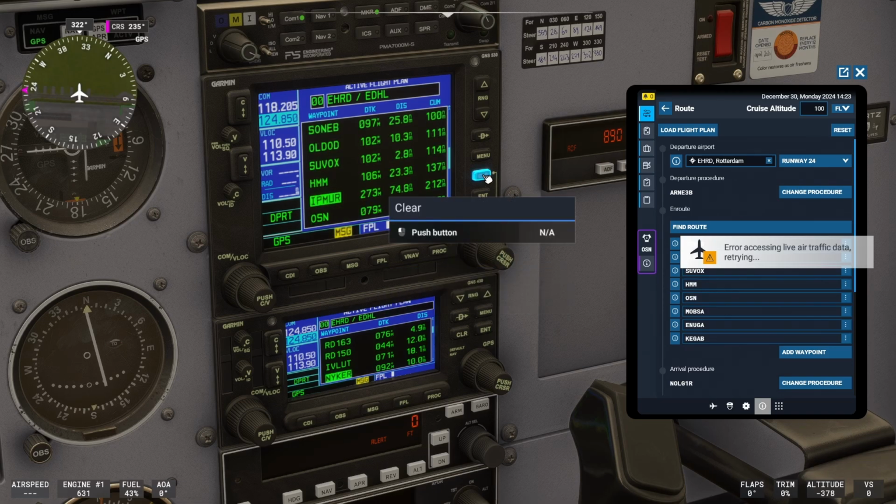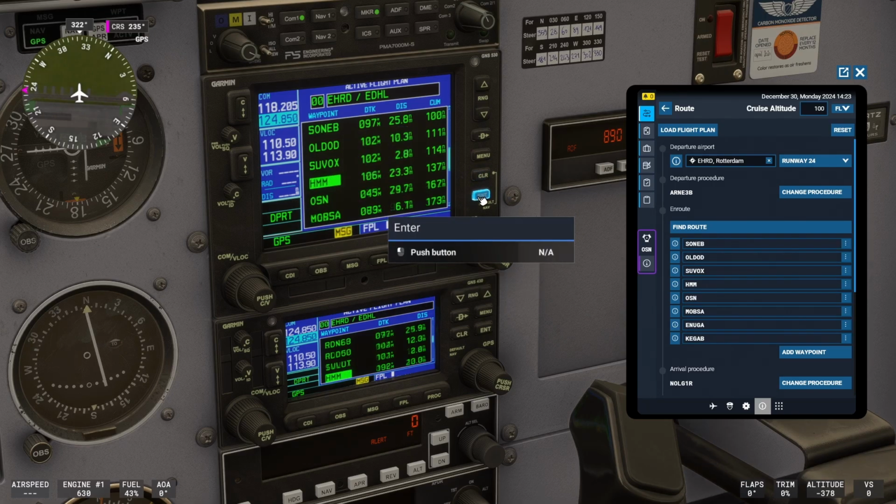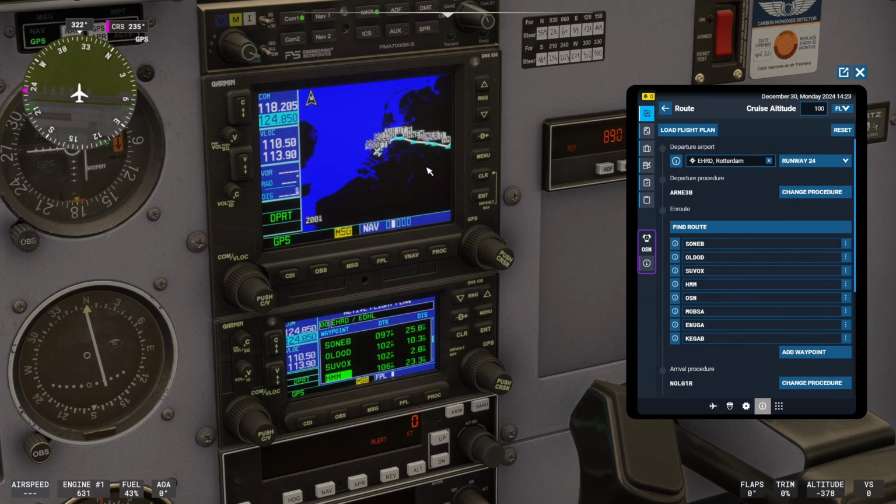And that's where this button comes into play, right? So if I press clear, it says, hey, do you want to clear it? Then hit enter and then it's gone. And if we would now move to the flight plan, you can see that it made a lot of adjustments already, which is really good. I would say we're now almost good to go.